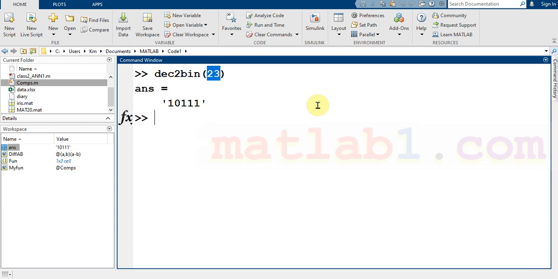As I said, you can use categorical for creating a categorical array, or you can use table2array for converting a table to array, or table2cell for converting a table to cell, or table2struct for converting a table to a structure array, or you can use array2table for converting an array to a table. It is very simple.